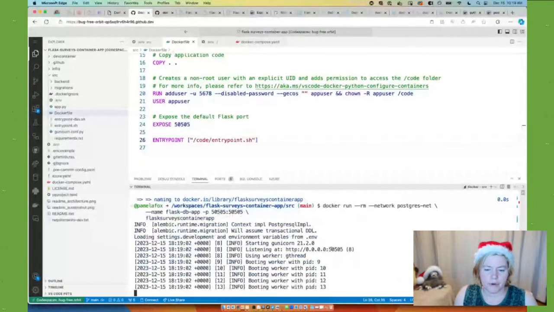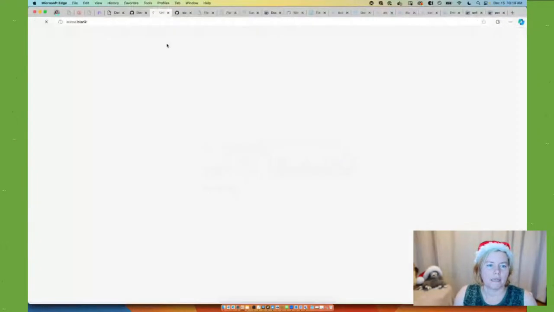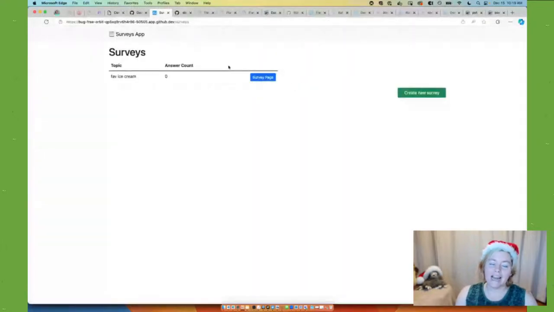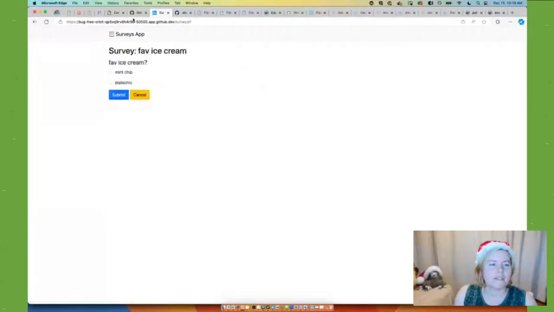All right, it is running. Going to open it. All right, it is running, and it actually already has data in it from when I ran this earlier today. And the reason that data is still there is because it is in the volume, right? So even though that was a fresh image build, fresh container, the data is still there because it's in the volume. So here we have our survey app.